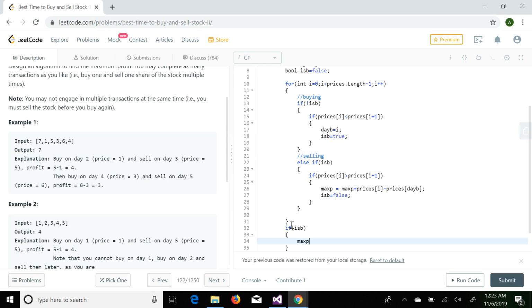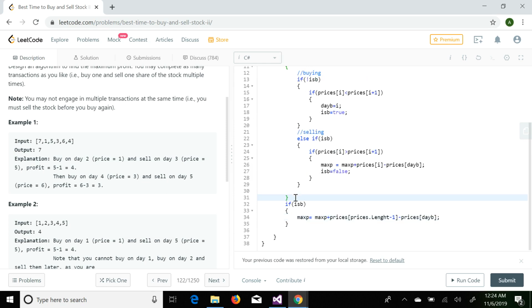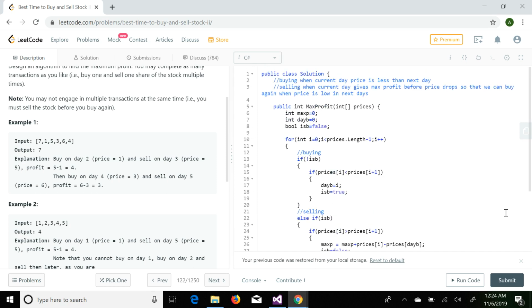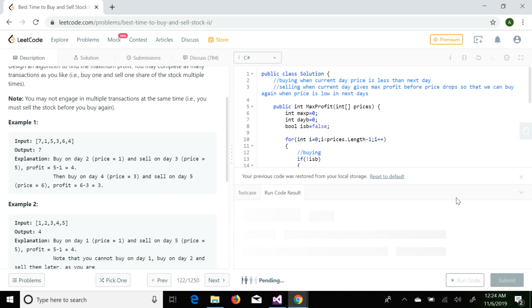So when you come out of the loop and is B is still true, let's get the maximum profit now: max P plus the last item of the array. For getting the last item, we can use prices dot length minus 1, and you subtract it with the day that you bought the stock. That's all, and finally I will return max P. Let's run it and check whether it's working as expected or not.